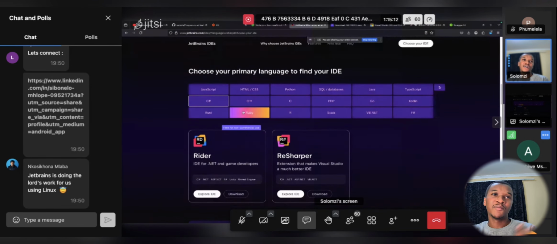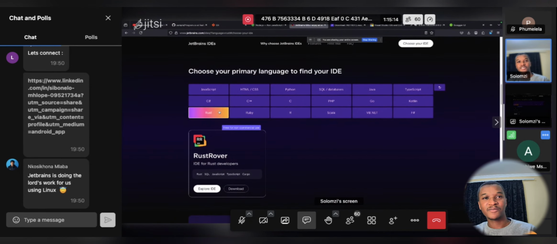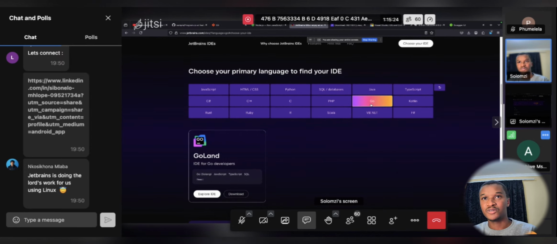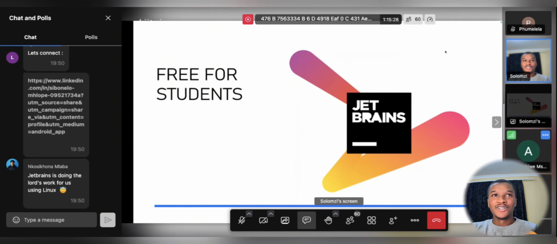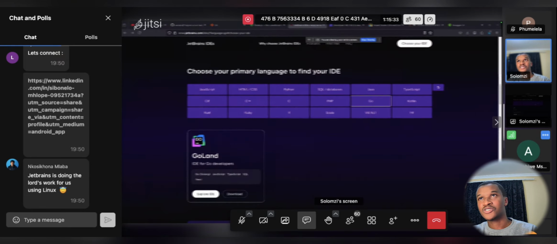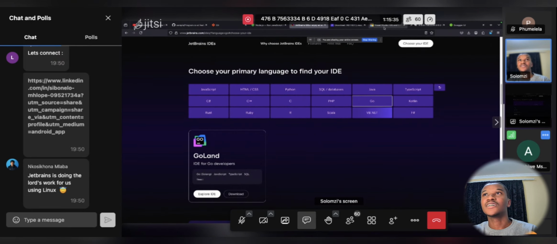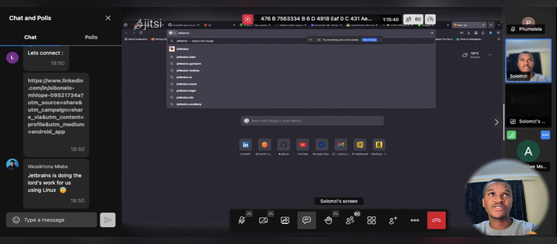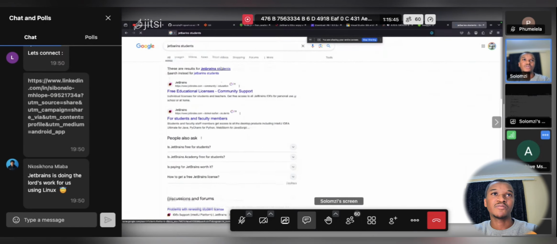Okay, cool. But if you like Rust and you want just an IDE for a specific thing, there's RustRover. For C++, there's CLion. Go to town with them. They're pretty good. Okay, so that's free for students. If you can prove that you're a student, you just need to sign up for an account. If you just search for JetBrains students, there's a JetBrains student pack.